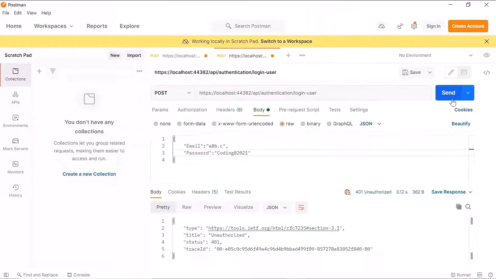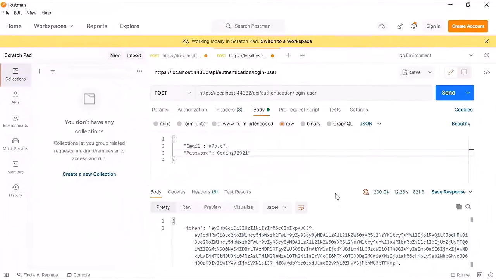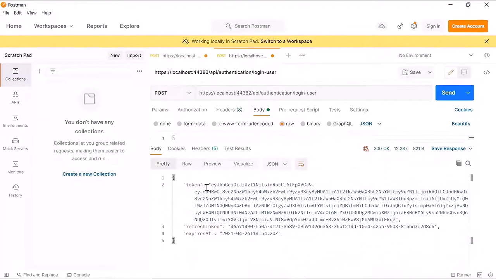And then here I'll just click the send button one more time. So we reached the breakpoint, then continue. And you can see that now we have a token, we have a refresh token, and an expires at.